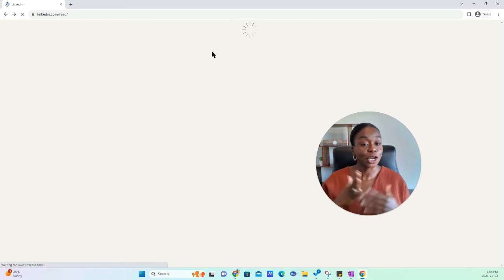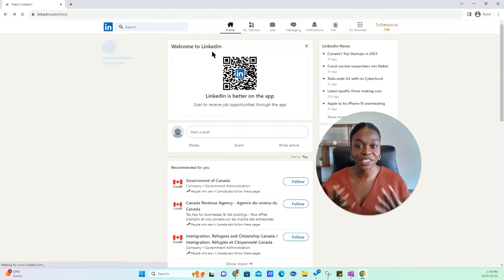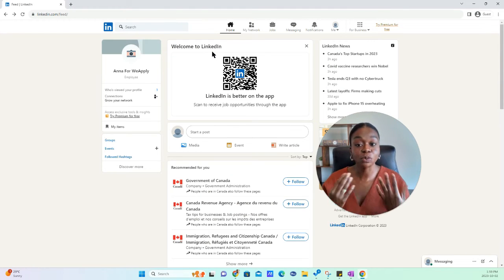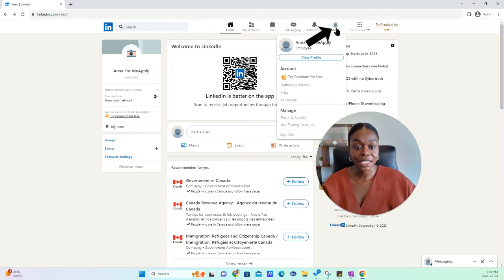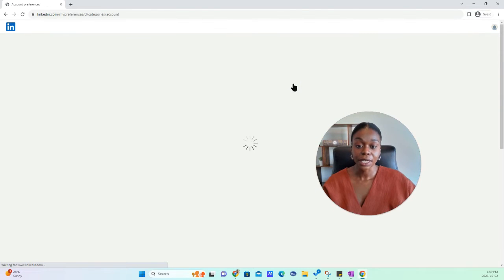But let's say a couple of months later, you decide to change your mind and you actually want to unblock the person. So how do you unblock them now? So right here at the top where it says me, you're just going to click on that there and you get a couple of options. So what you're going to do is go to settings and privacy.